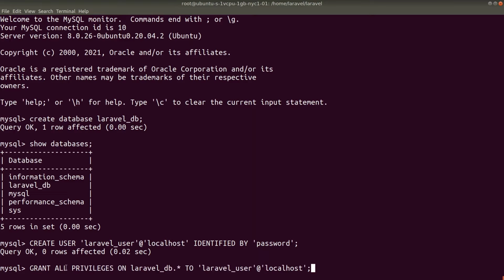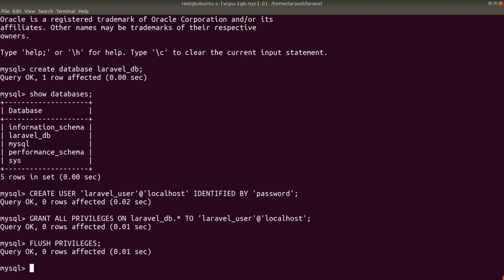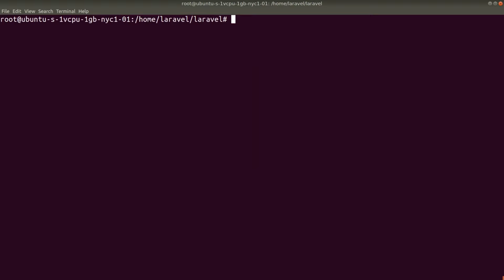Now we have to give permissions to this user to access the database that we have created. So here I'll say grant all privileges on Laravel_db.*. So only to this database we'll give access to this user. Now that's also done. And finally we'll flush the privileges. So this is done. Now let me exit from here, and now let me again log in as that Laravel user.